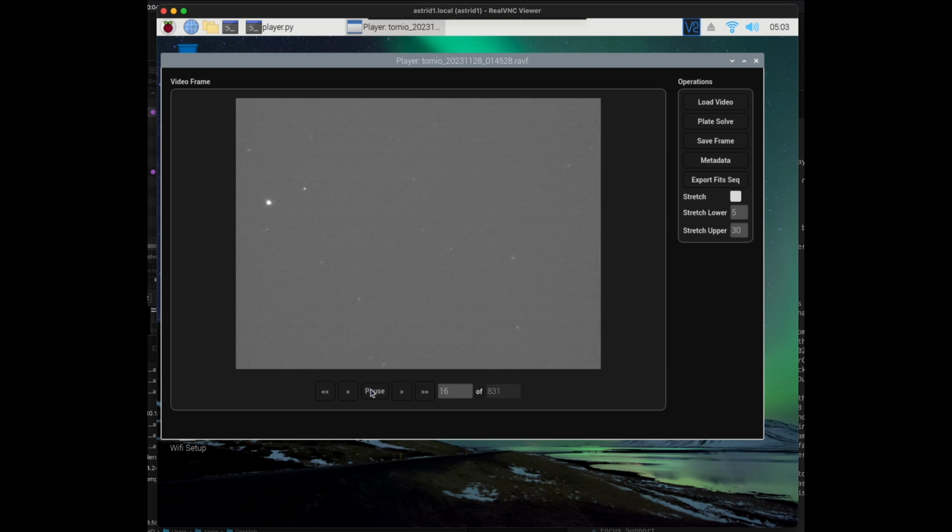This is a pre-point, so the stars will drift across the view. It's a fixed mount, it's not on a go-to mount, there's no tracking involved. We can forward to a particular frame, so that would forward to frame 400. We can go to the end of the video, we can go to the start of the video.